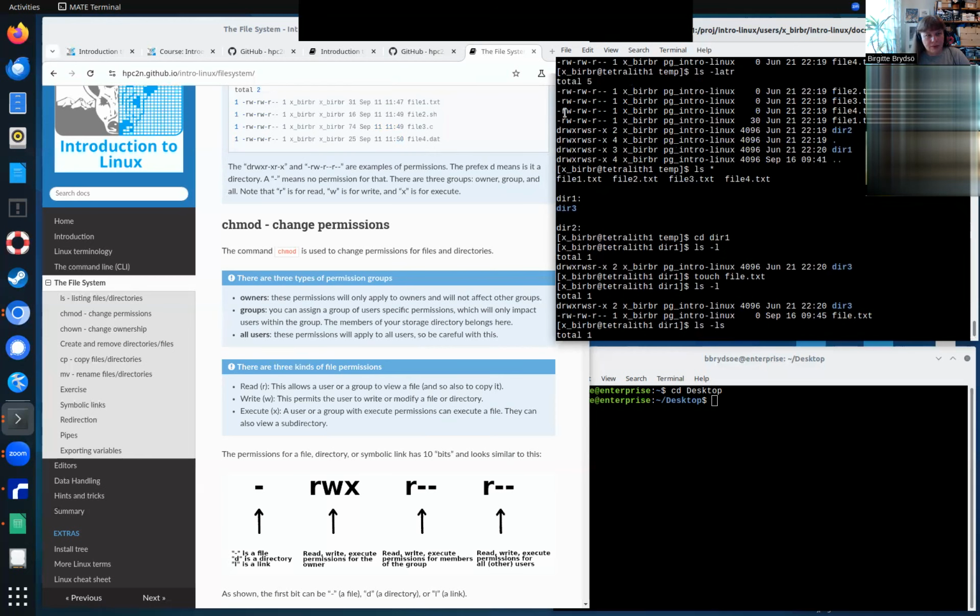And the R means it's readable. The W means it is writable. And if there's an X, it's also executable. So you can see the stuff that is in these directories is readable, writable, and executable.